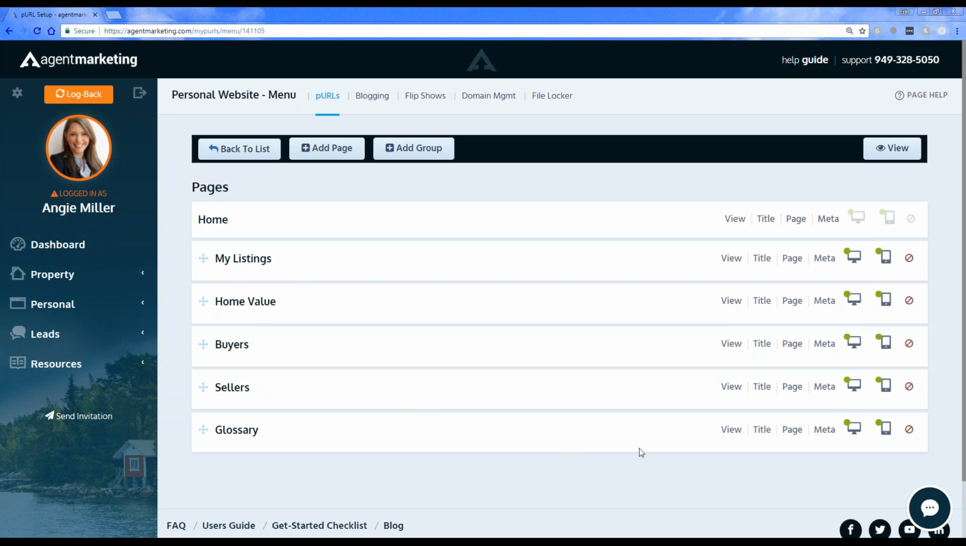The great thing is, say that you're not interested in having the gallery page on here, but you don't want to completely delete it. Where you see here these little green dots for the desktop and the mobile, you can choose to turn the pages off without fully deleting it. So now it will be hidden from your website, but you still have this as an option. So maybe you want to turn it off.